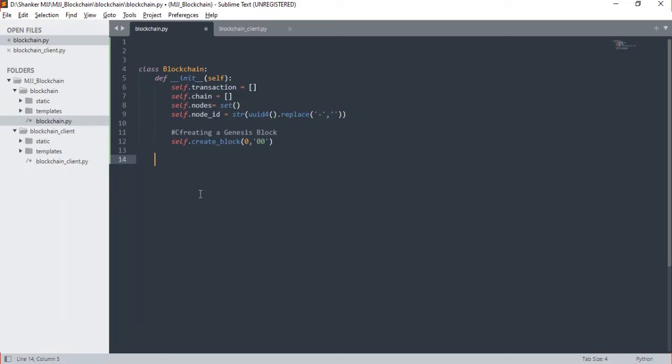I will declare it here. So for this one, create a definition, def create_block. Here I will pass two parameters. One is called nonce, which is an arbitrary constant. Then we will send a previous_hash.